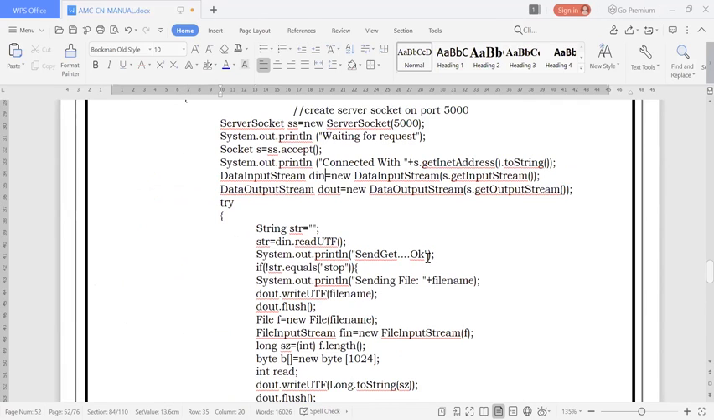And if it is not equal to stop, okay, because I have told you that to push up my operation I have to write start. So if it is not equal to stop, it means it is something else, then you have to write sending file. Another thing you also remember: instead of start, if you write A also, it will start the process.